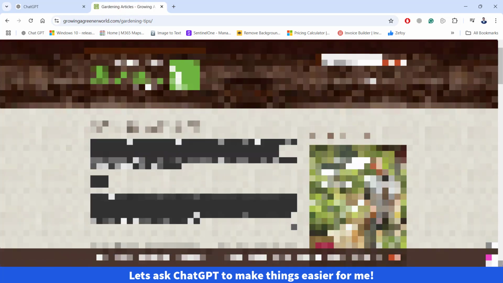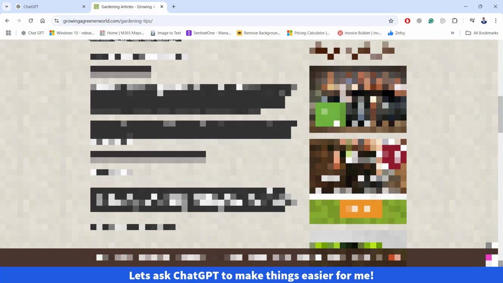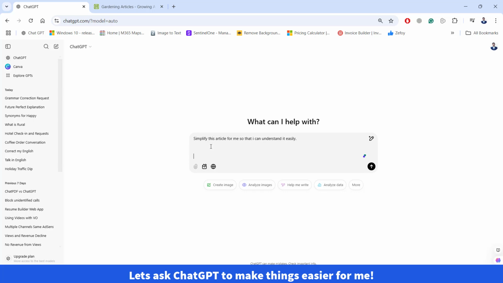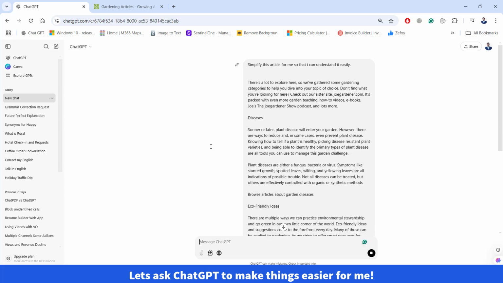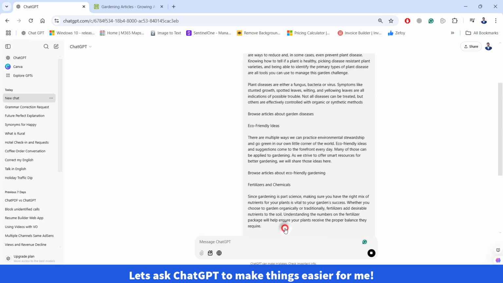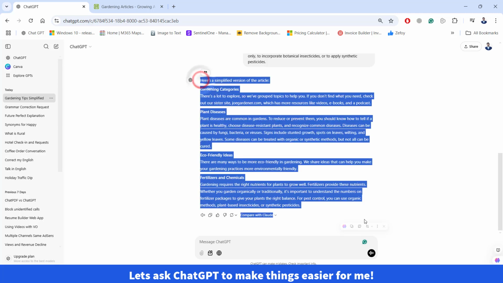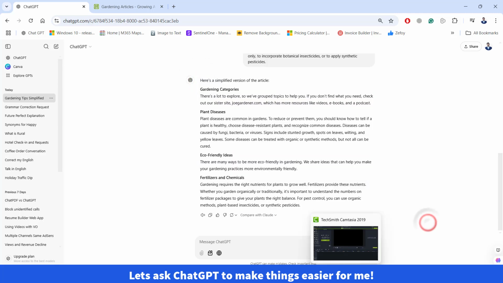For example, let's say I have an article here and I want ChatGPT to simplify this article for me so that I can understand it easily. Here is the article. So let's send it. Now ChatGPT will simplify this article for me. Right? ChatGPT has perfectly simplified this article for me.